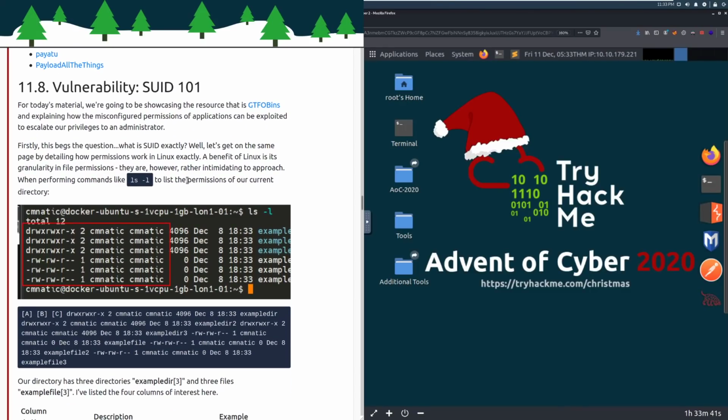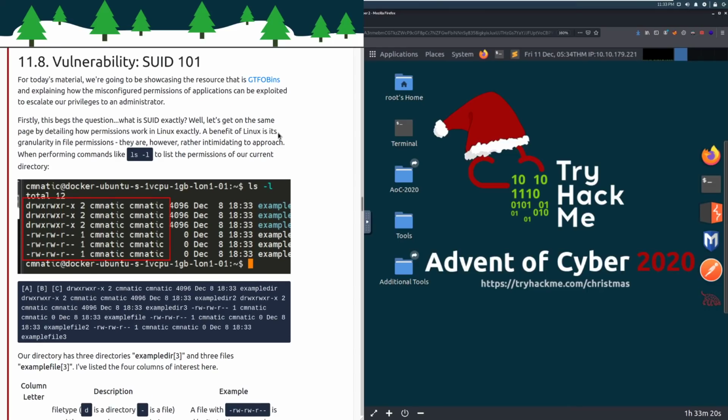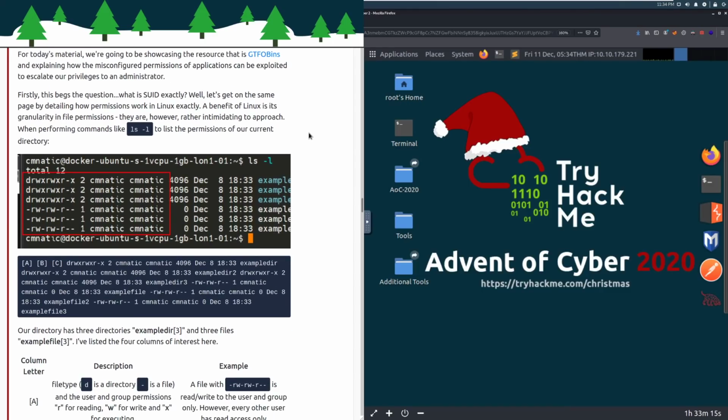Vulnerability: SUID 101. So for today's training material, we're going to be showcasing the resource that is GTFOBins, and we'll take a look at that in just a little bit, to escalate privileges, explaining how the misconfigured permissions of applications can be exploited to escalate privileges to an administrator. Firstly, this begs the question, what is an SUID exactly? Well, let's get on the same page by detailing how permissions work in Linux exactly. A benefit of Linux is its granularity in file permissions. They are, however, rather intimidating to approach.